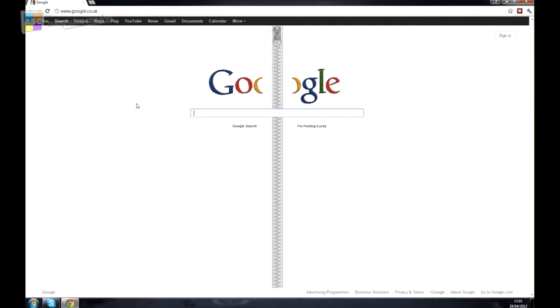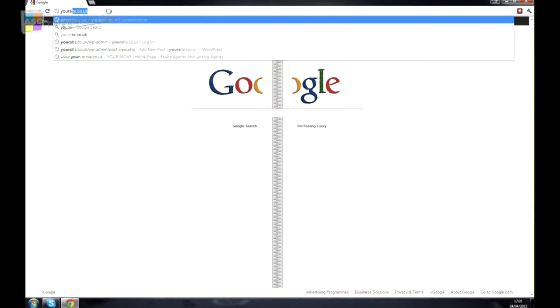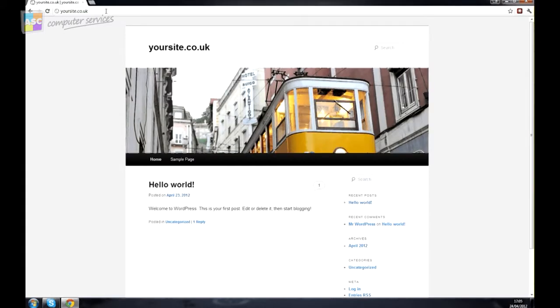Okay, so the first thing we're doing here is we're opening up an internet browser. In this case I'm using Google Chrome. When that loads up, at the top in the address bar, you just want to type the address of your site. In this case it's yoursite.co.uk.